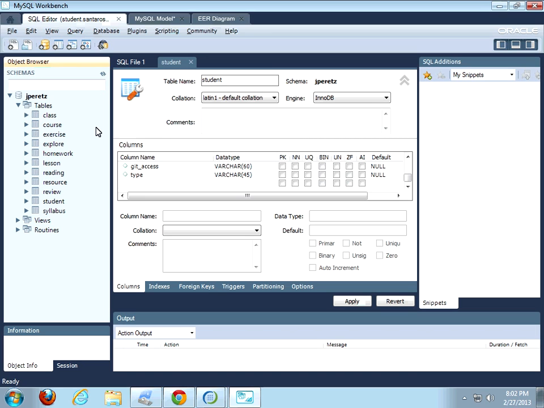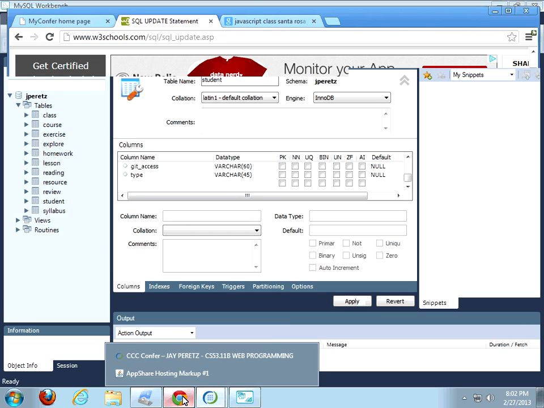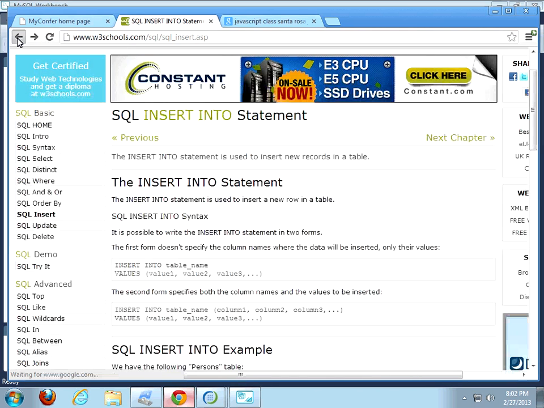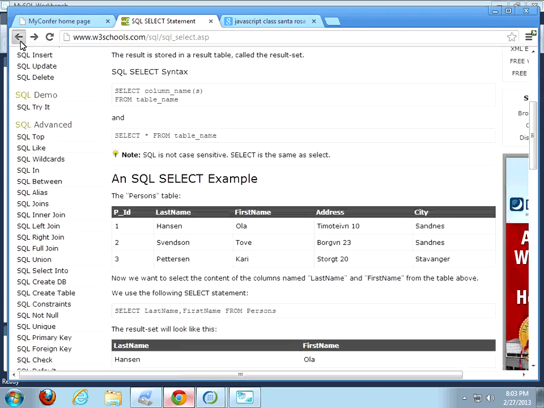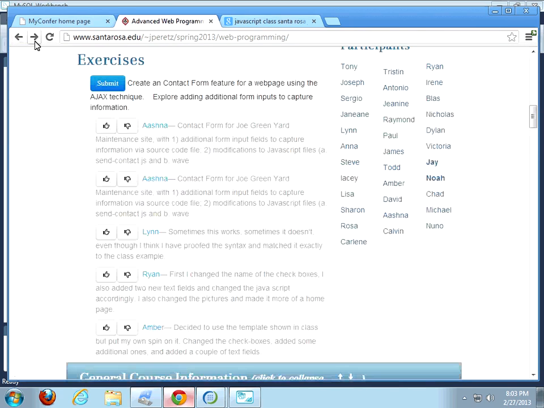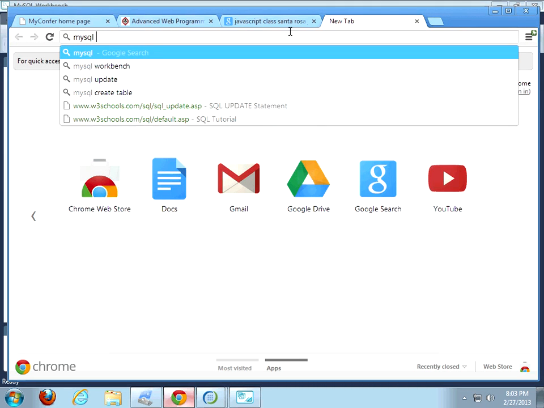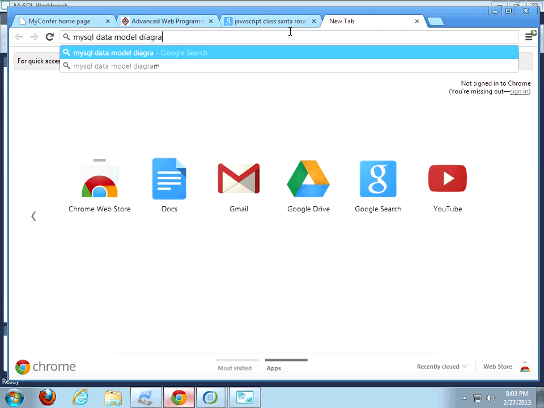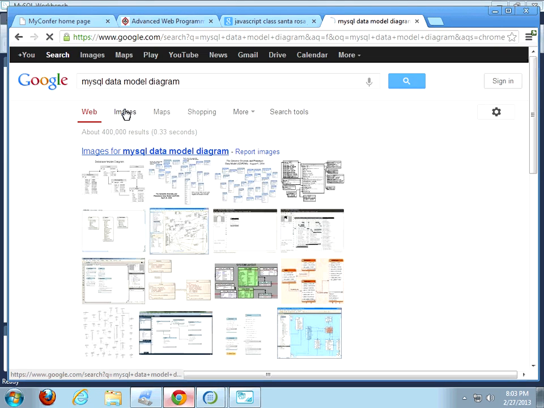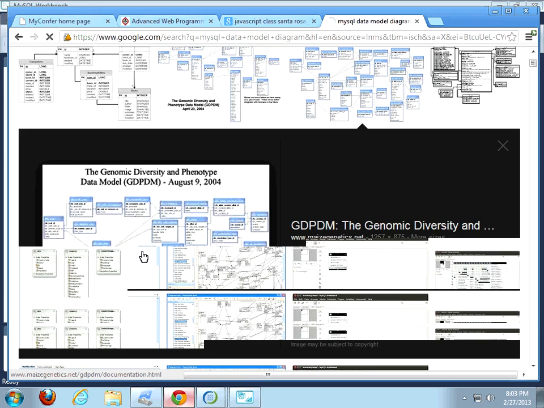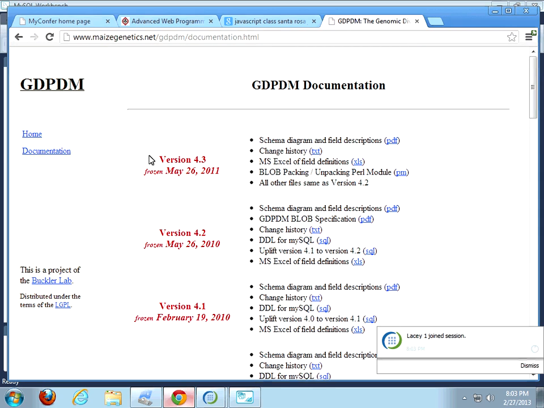What I'll do is put out a screenshot of our class website data model, so you get a sense of how those tables relate to one another. But here, let me try to find a place where we could see a MySQL data model diagram. Yeah. Okay. So this is a typical one.